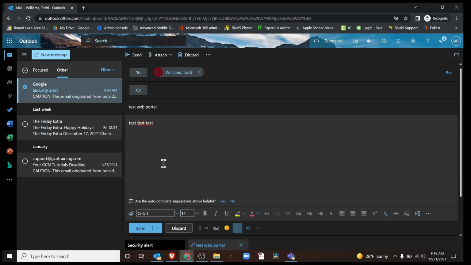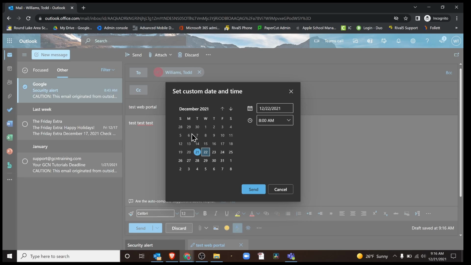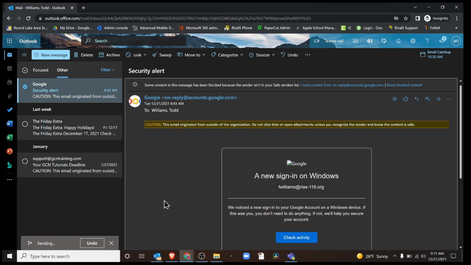So my recommendation is it might be a good idea to make a habit to come here in the web portal. Instead of sending, click this down arrow and choose to send later, and give yourself some time to ruminate on whether or not you need to recall the email or edit it. So you can send it out a couple of days later, and then if you need to, you can go back in there and you can modify it.